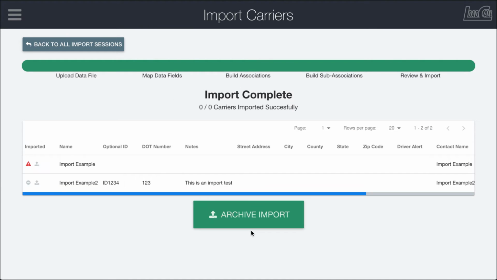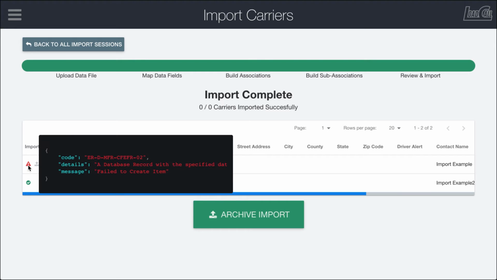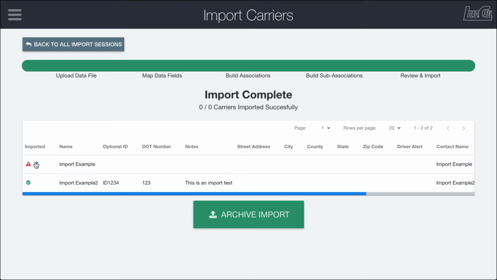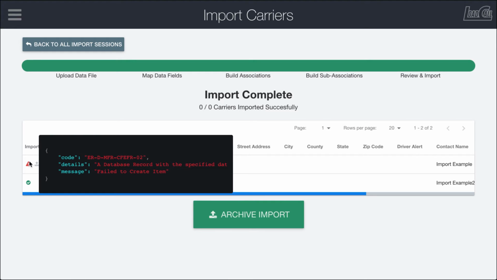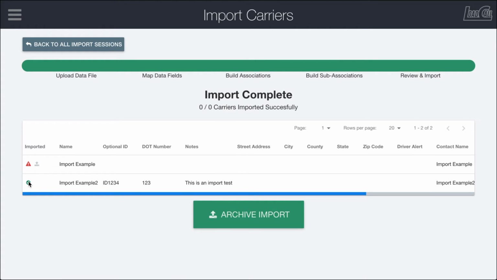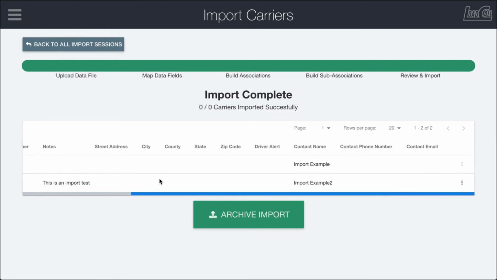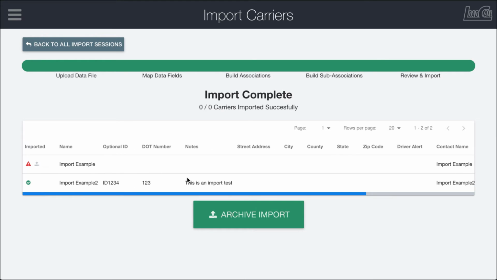So let's click Upload, and you'll notice that it gives us a little error, and if we hover over it, it says a database record with the specified name has already been used, so it failed to upload, which is totally fine and expected in this case. So you can't create duplicates. It'll prevent you from doing that.